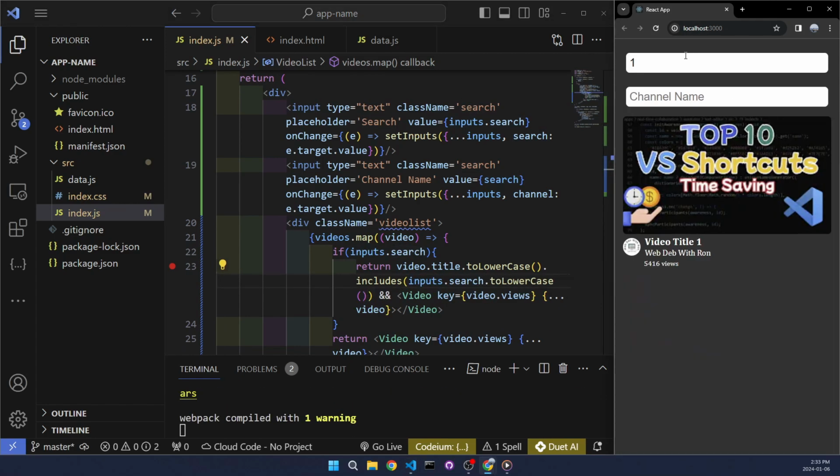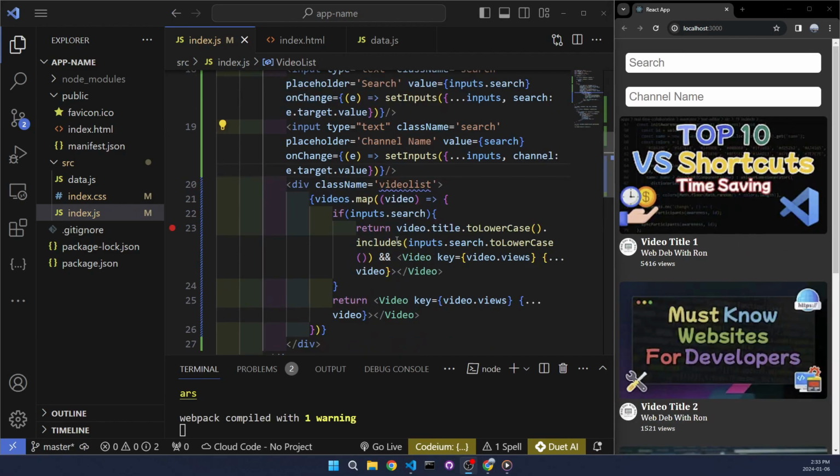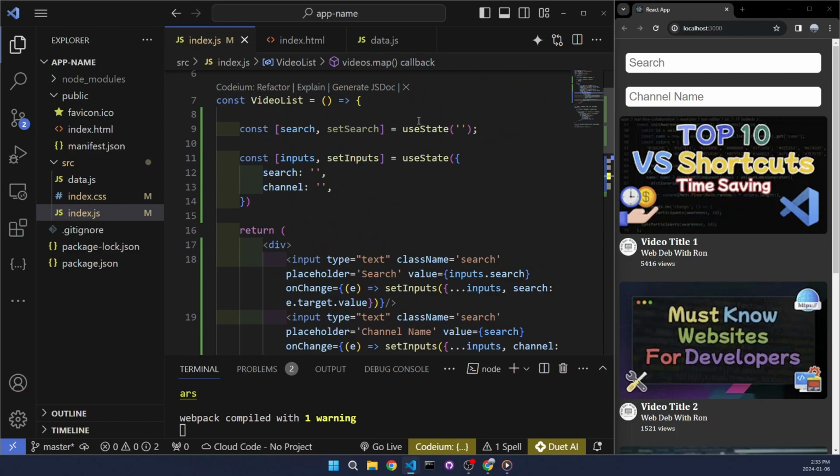So if I write 1, it's only going to show the first video. And you can actually do that by yourself, which I'm not going to go over because I don't want the video to be too long. So hopefully you learned a lot in this video. And now you also know how you can set a useState variable to equal an object, which is going to be pretty helpful in the future.